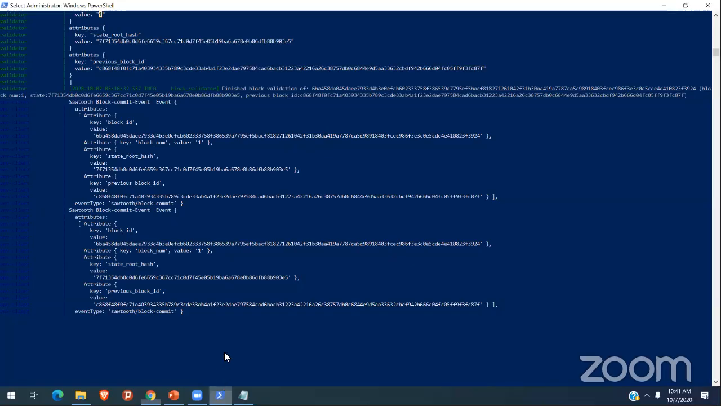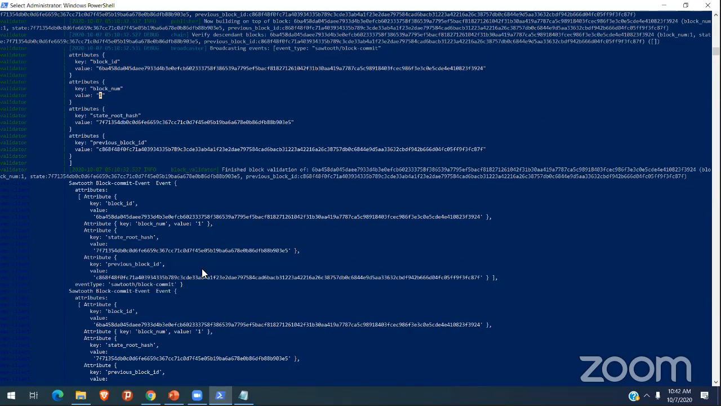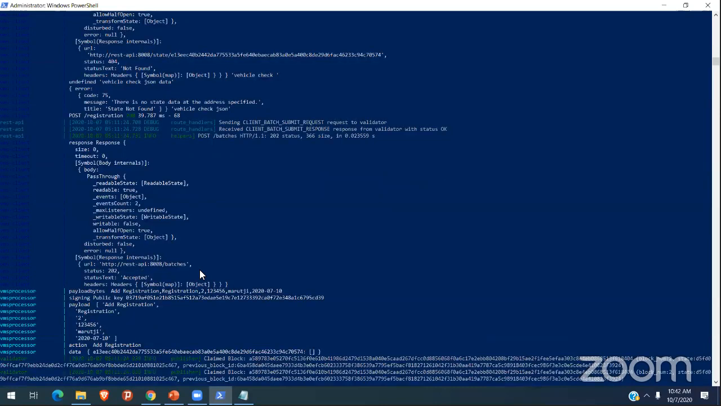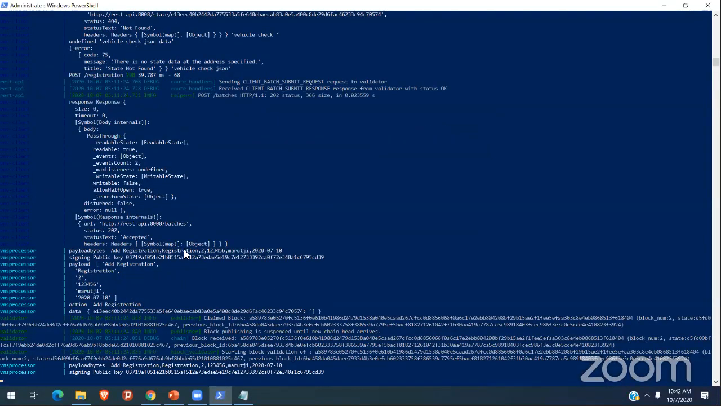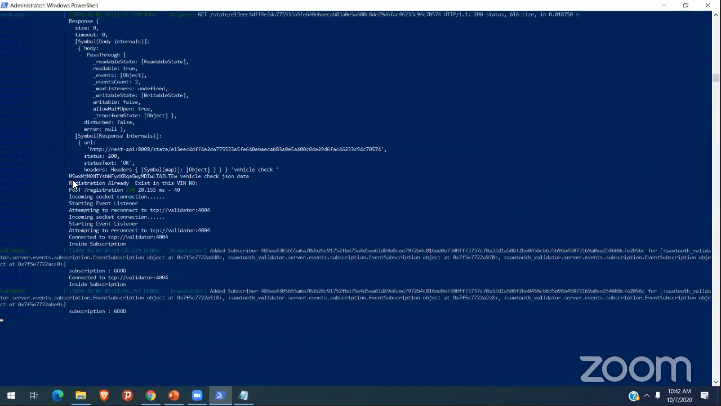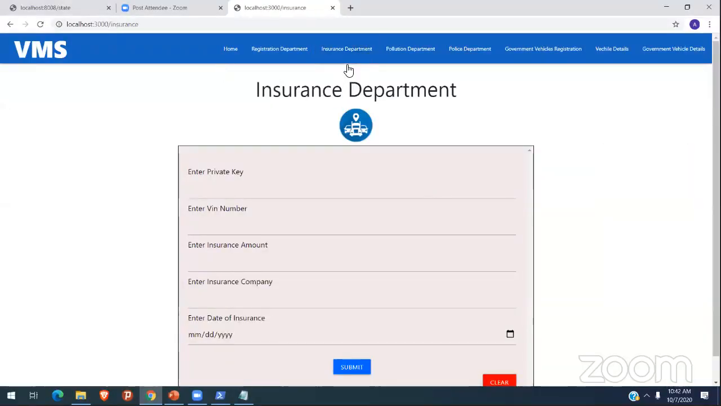And when we go to the terminal, we can identify that multiple blocks have been created and an event is also generated. In the third transaction, we can identify that the registration already exists for this VIN number. That's why the transaction has not succeeded. Similarly, we can access the insurance department, pollution department, police department, etc.